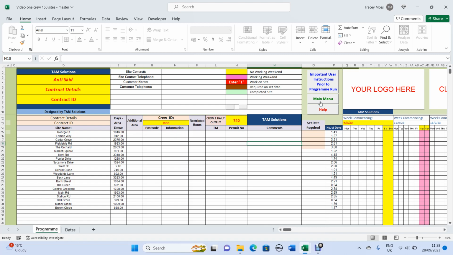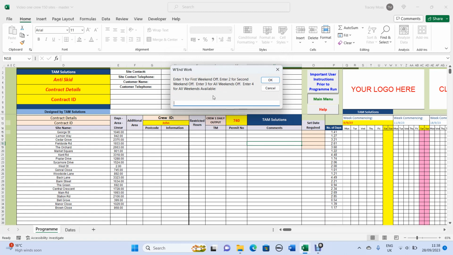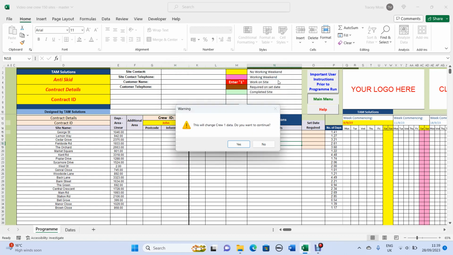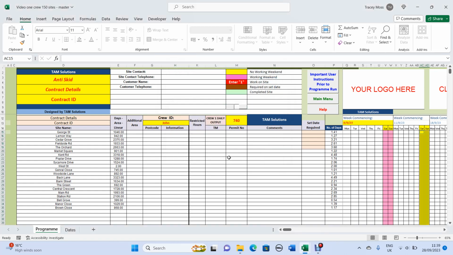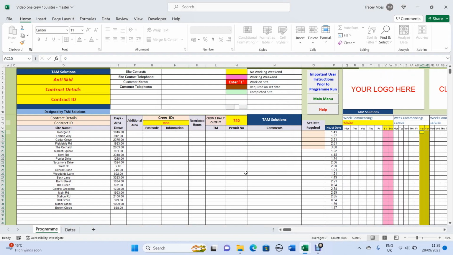So I'm going to go to the main menu and we're going to choose number 1, which is working weekends. Put a 1 in there and enter. And it gives you 4 options. 1 for the first weekend off, 2 for the second weekend off, 3 for all weekends off, or 4 for all weekends available. I'm going to choose number 2 for the second weekend off. So 2 and enter, and yes. And you'll see that the colours have changed and every other weekend is off, all the way across the whole set of dates.